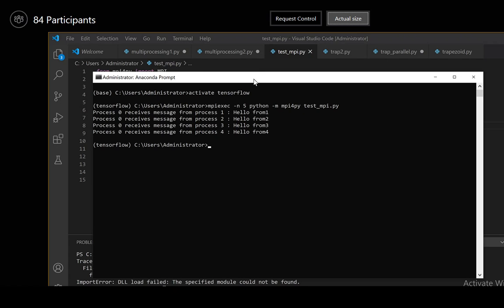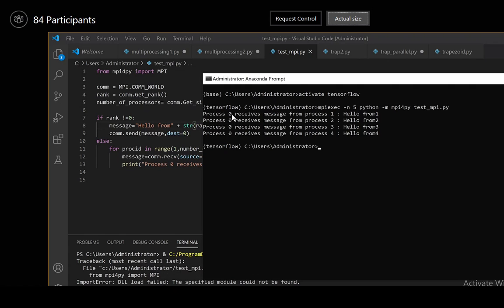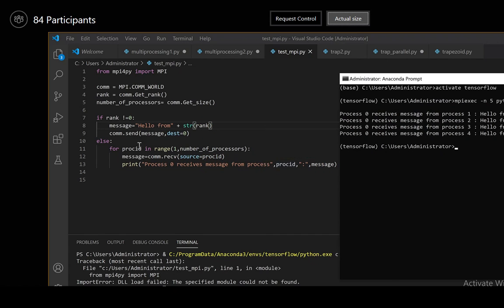Because we said we want to print "process zero receives message from", then the ID of the process, the ID is 1. So I'm seeing process zero receives message from process 1. Then "hello from", the message itself, because I also said to print out the message. The message is "hello from", concatenated with the rank. So if it's 1, then process 1. So "hello from 1". Then process 0 receives from 2, and also "hello from 2". So that's what you see here.